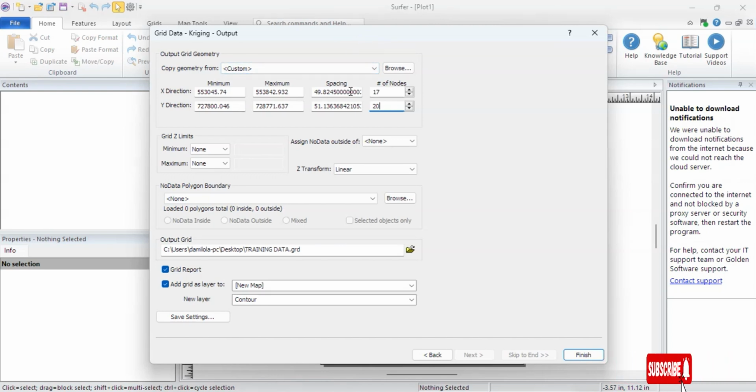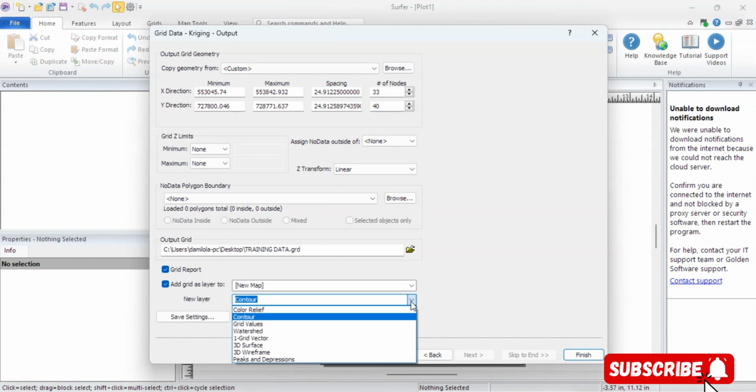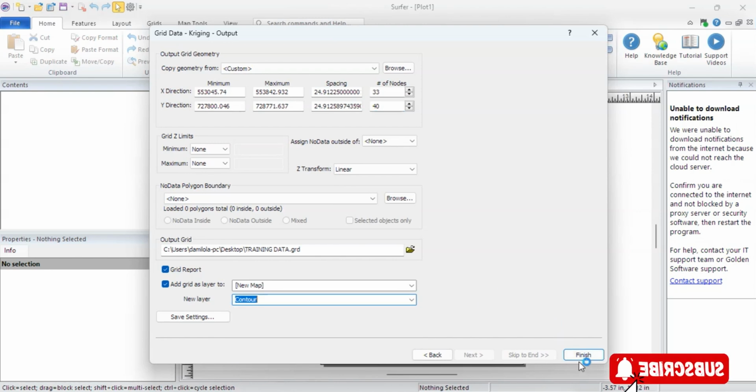And if you think this is too small, then we can actually increase this to any amount, say 20 by 20, or 25 by 25. I'm going to stick with 25 by 25, and that is very good. And what I'm going to be showing is the contour. Yes, I will just show the contour. We do other ones later. Then I'm going to click on finish.